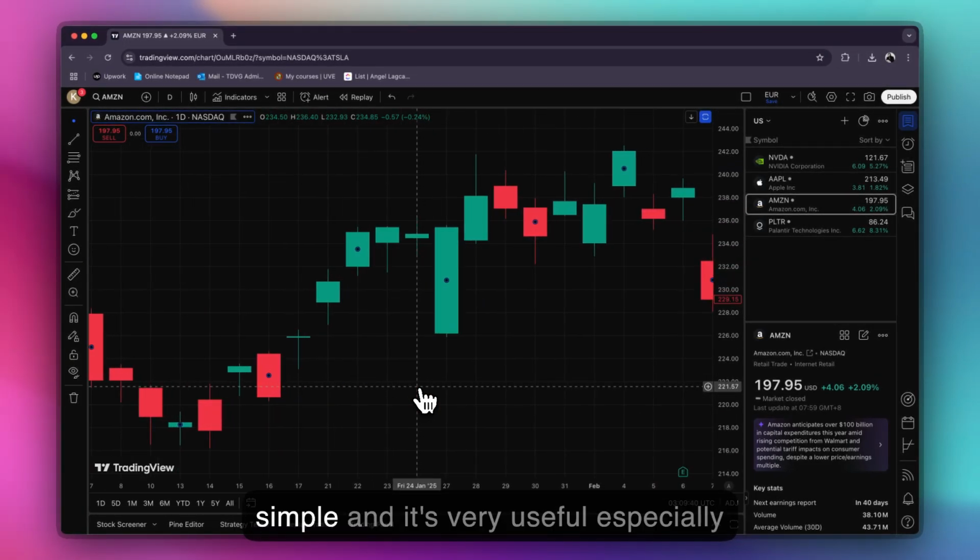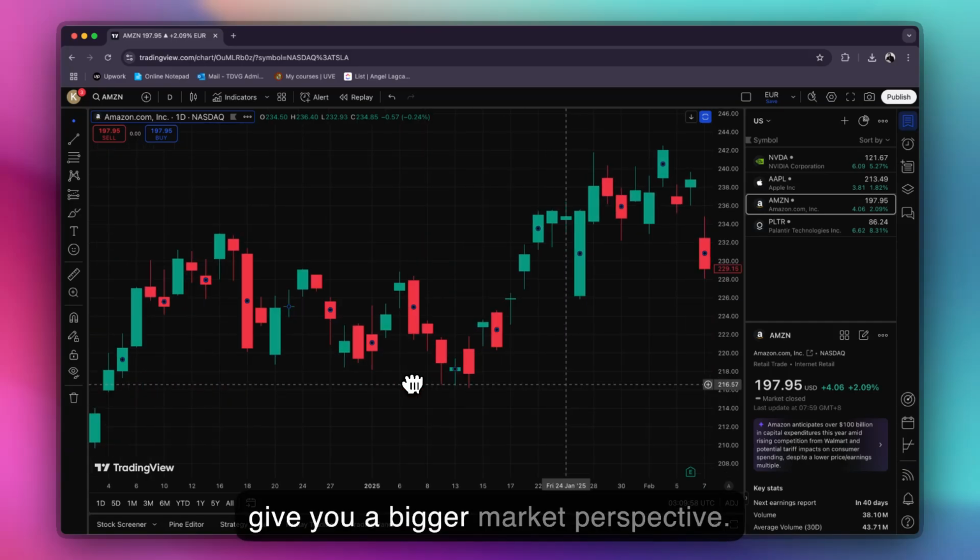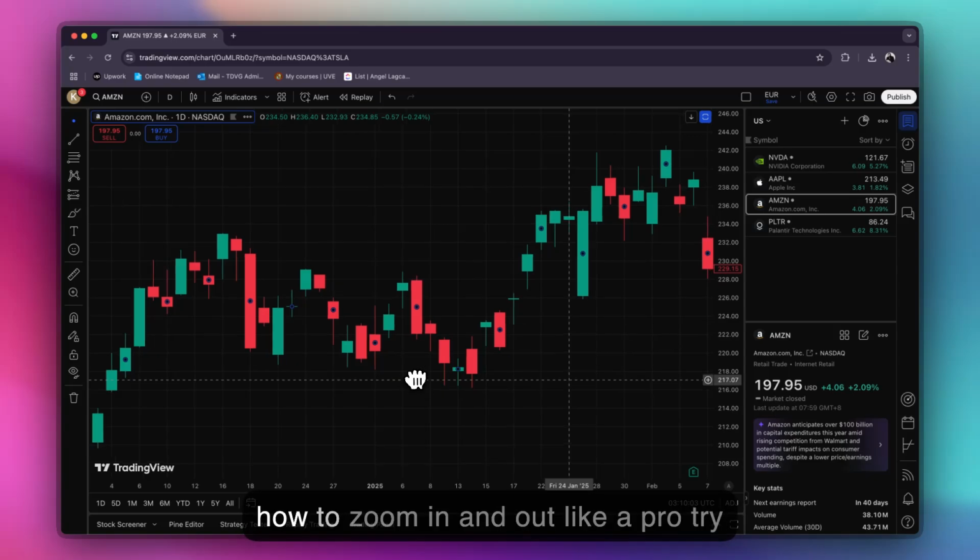So it's very simple and it's very useful, especially if you're a day trader zooming in on a 5-minute chart to see quick price movements. But if you're a long-term investor, zooming out to a weekly or monthly chart will give you a bigger market perspective. Now that you know how to zoom in and out like a pro, try adjusting your chart for better analysis.